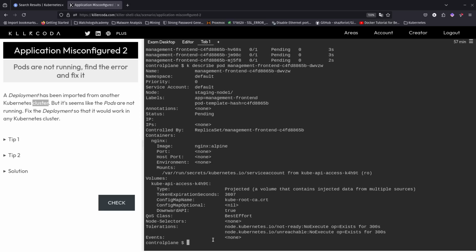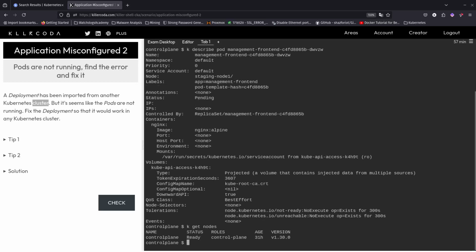No errors, but we can see labels over here. We can see a staging node. Oh, look at that. So the node, right? It was probably scheduled to a different node on the other cluster that it was at. And the node right here says staging node 1. Do we have a node called that? Get nodes. We only have the control plane here.